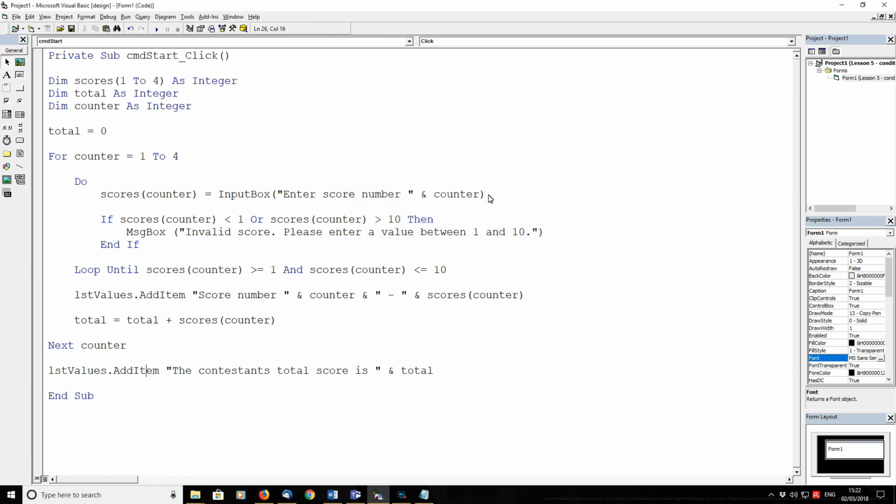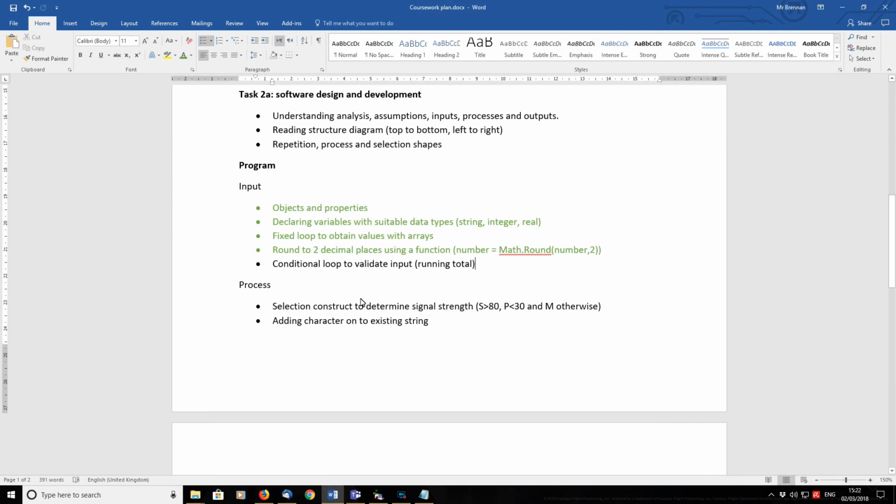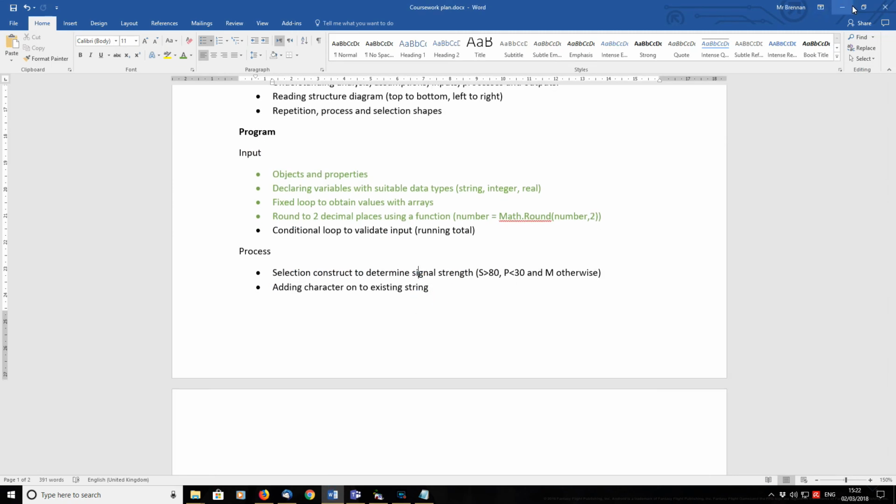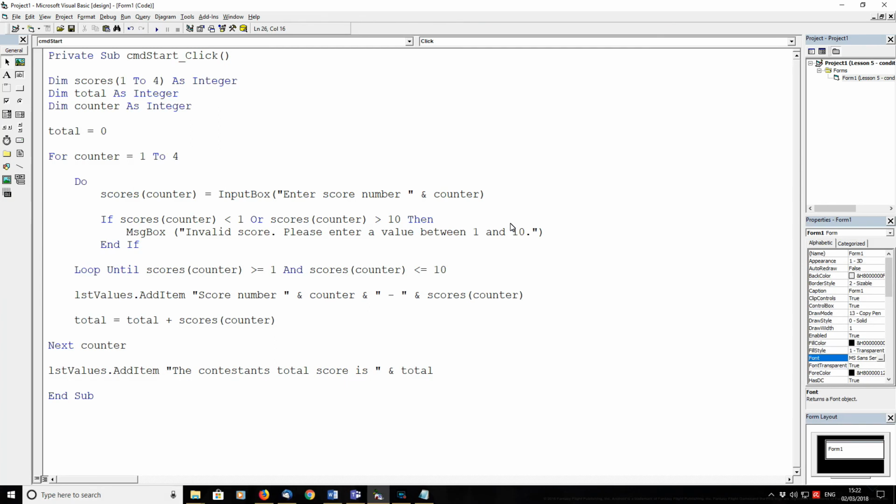So again, that's another video there. Hopefully that's been helpful. We're now going to be moving on to some of the processes, and we're going to be looking at a selection construct that allows more than one path. Okay, so say for example we want to check a condition and then we've got more than one path that we can take depending on that condition. I'm going to show you how to do that.